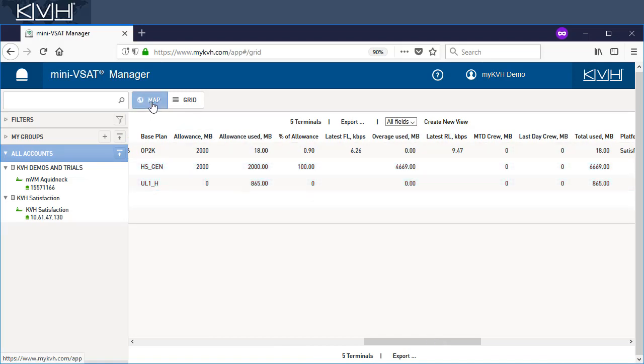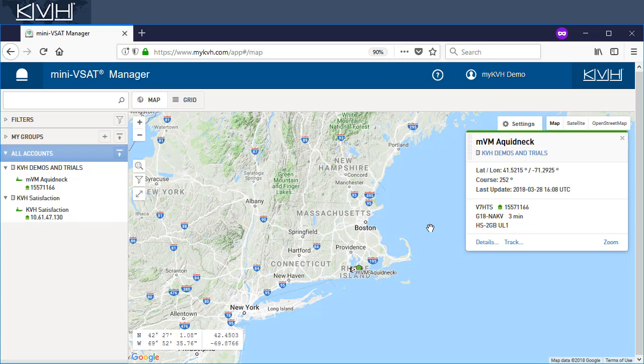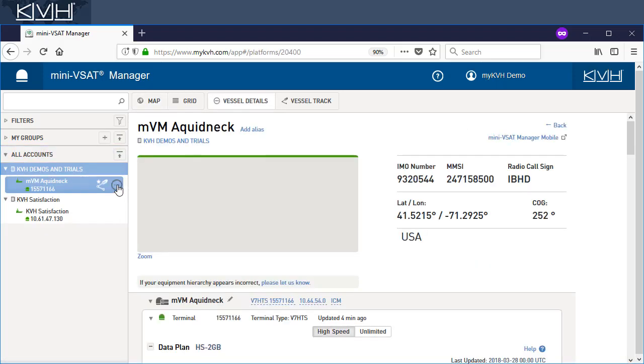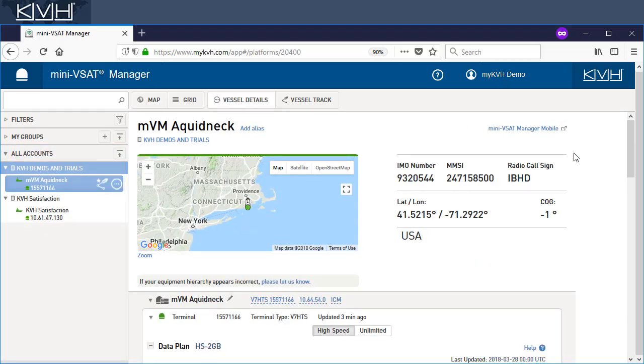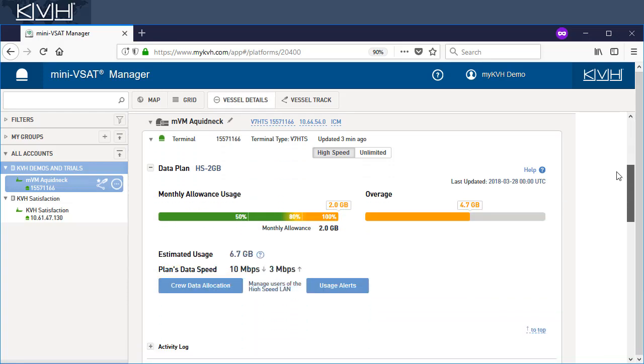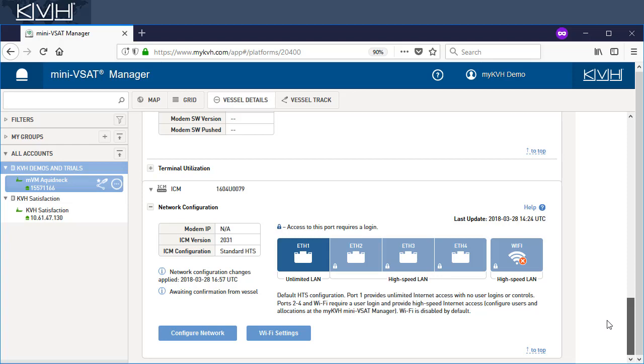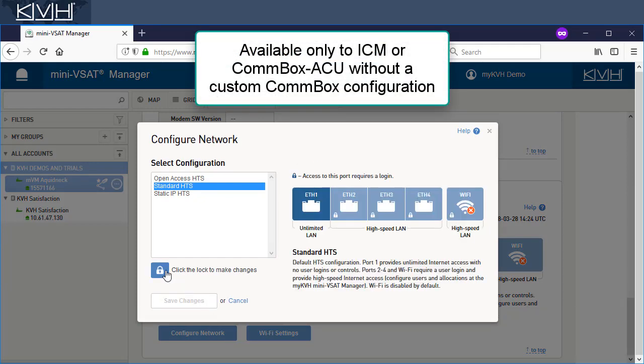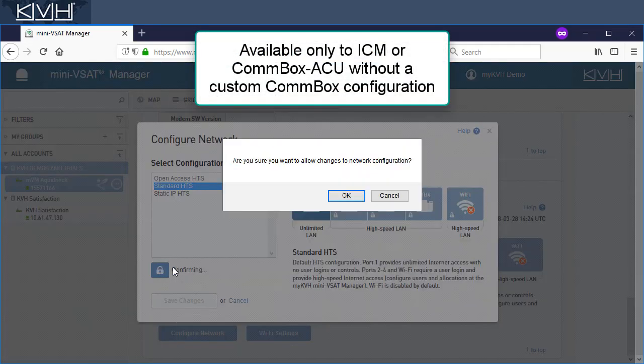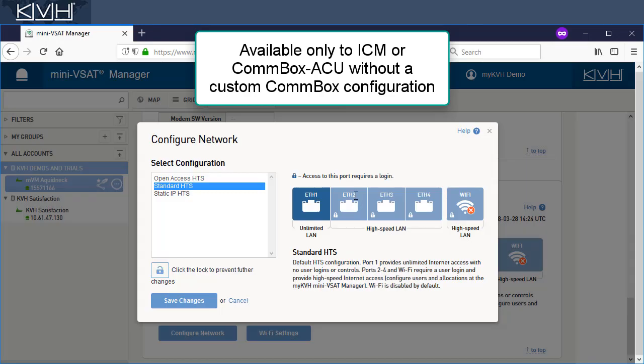Now it's time to leave the map and grid pages and dive deeper into a vessel's VSAT system. Select Details from the pop-up window, or click the Details button next to the vessel's name in the sidebar. The Vessel Details page provides complete data usage, status, and network information for the VSAT system. If the system is an HTS or IP series model, you can even change the system's network configuration and Wi-Fi settings, unless KVH has set up a custom configuration for your vessel.